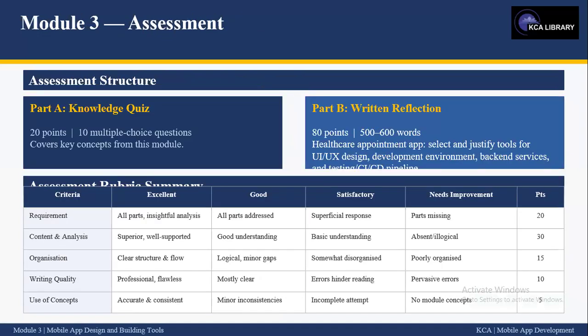Module 3 assessments. The assessment for this module consists of two components. The first is a knowledge-based quiz that evaluates understanding of key concepts. The second is a written reflection where students must select and justify appropriate tools for a healthcare application scenario. This task assesses the ability to apply theoretical knowledge to practical decision making.